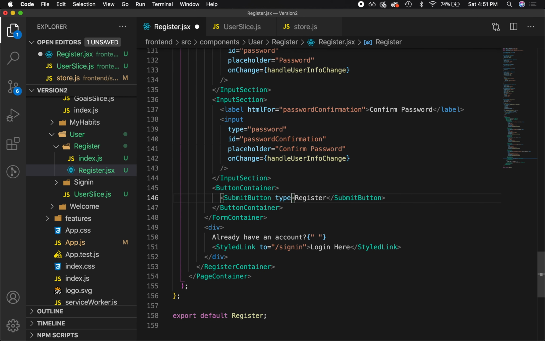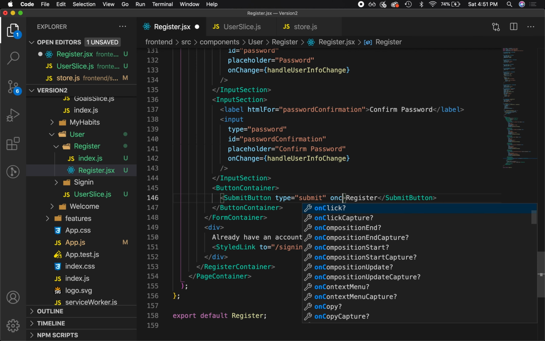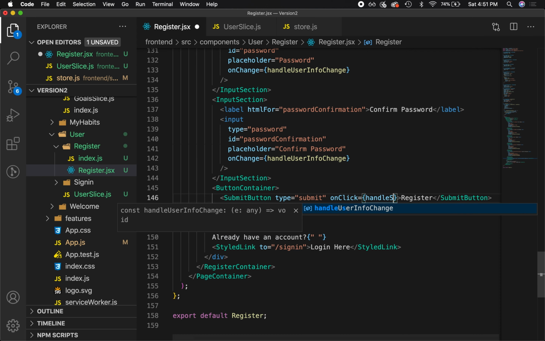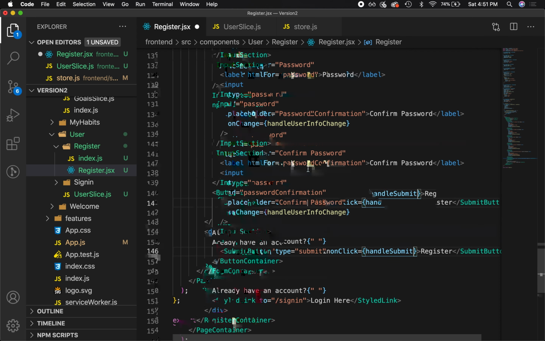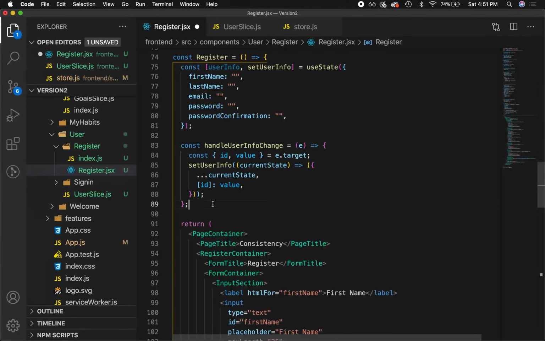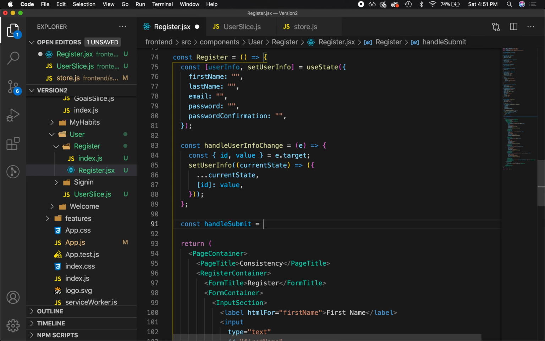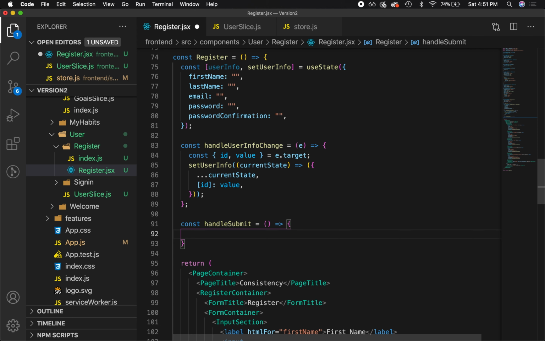So let's give this button a type of submit. And we want to do something on click. And that something is going to be a function called handleSubmit. All right, so let's write that above here. So const handleSubmit is an arrow function that's going to dispatch our function for us.